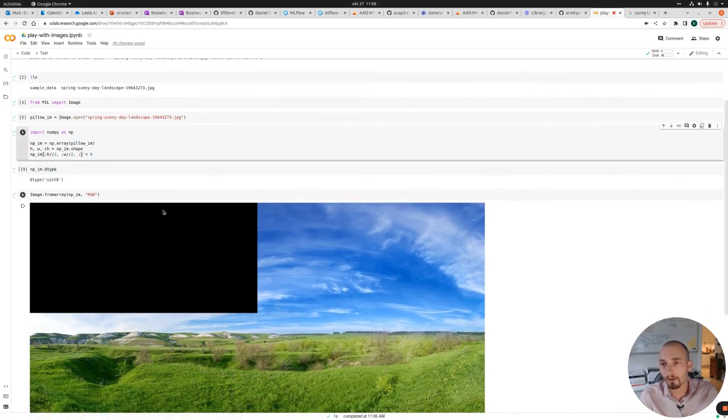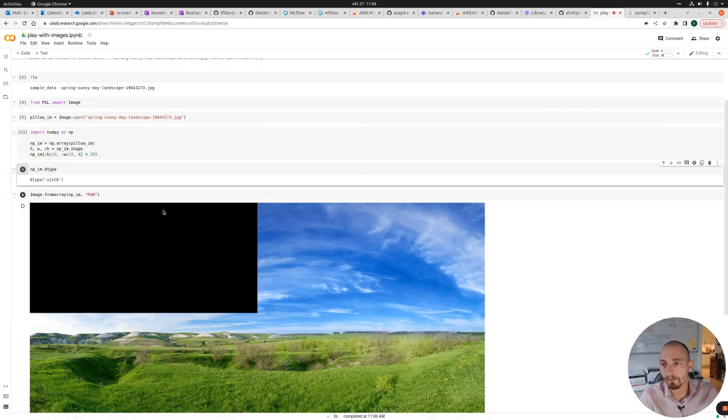So let's just do this for one single color plane. Let's do it for the red color plane, the 0 index. And we set this to 255.